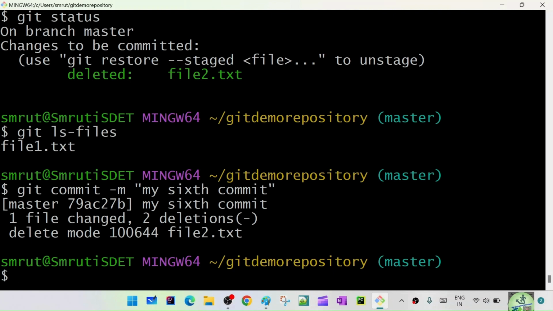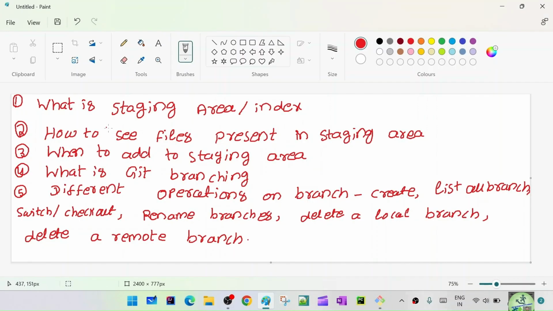So I think it took some time to explain the things. So we'll do one thing: we'll continue with the branching-related stuff in the next class. Okay, so I hope everyone is clear on these things.